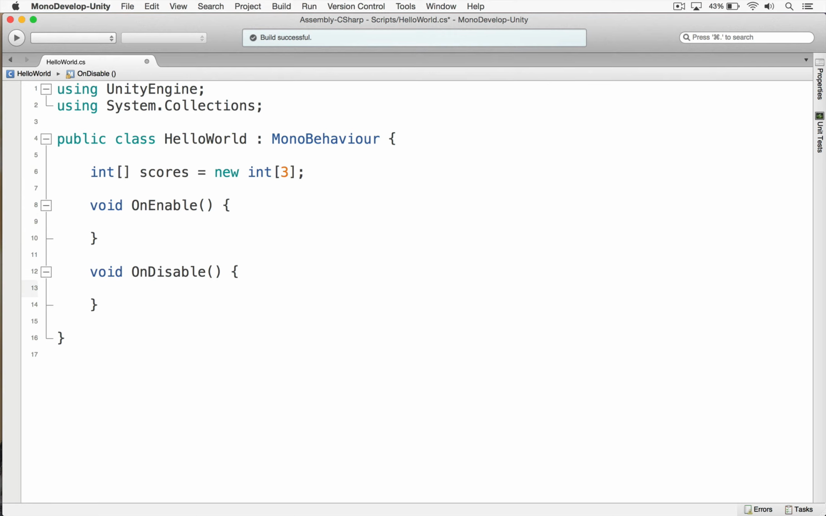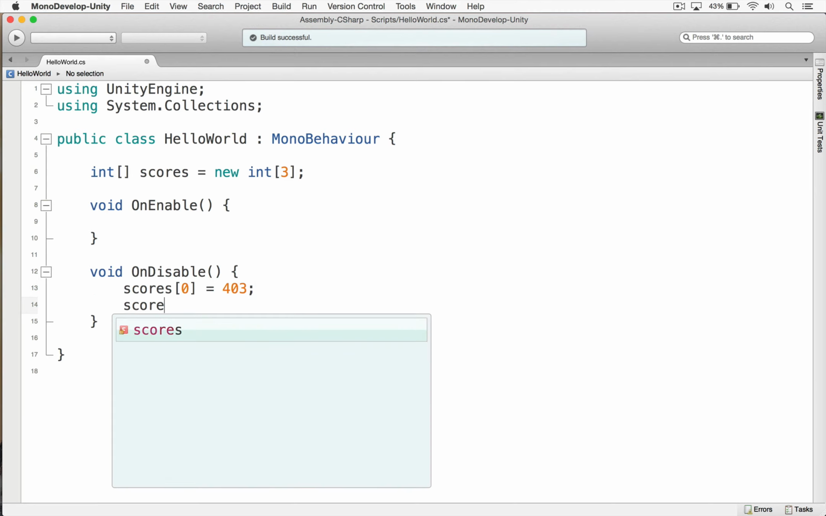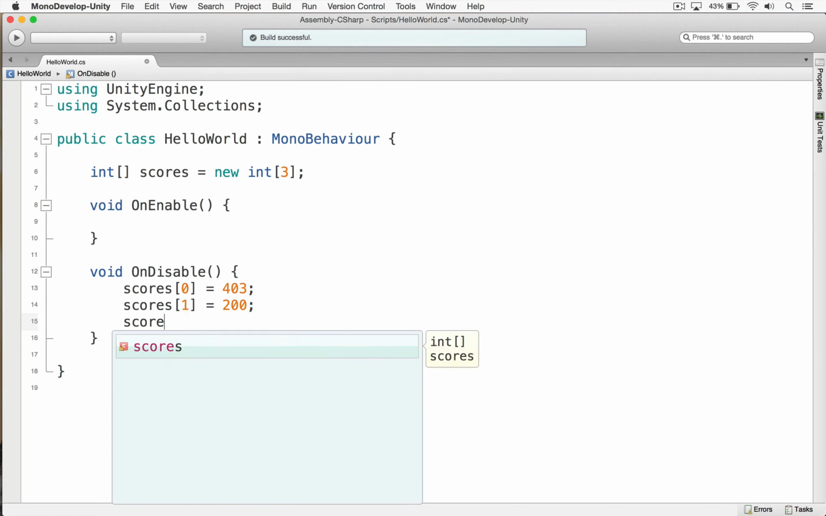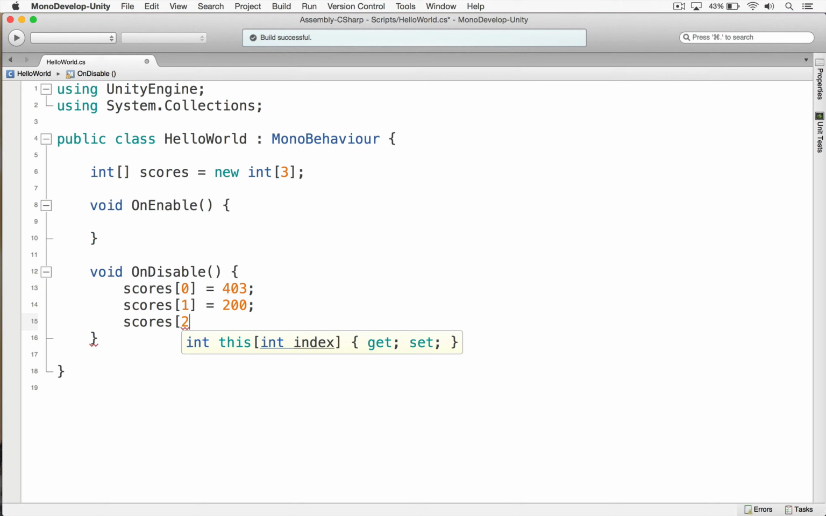Now when I want to set these variables, I can simply set them like so. I can type scores and I put 0. This is the first element of the array. We'll say this person has a score of 403. The second person has a score of 200. And the last person has a score of, let's say they did very well.